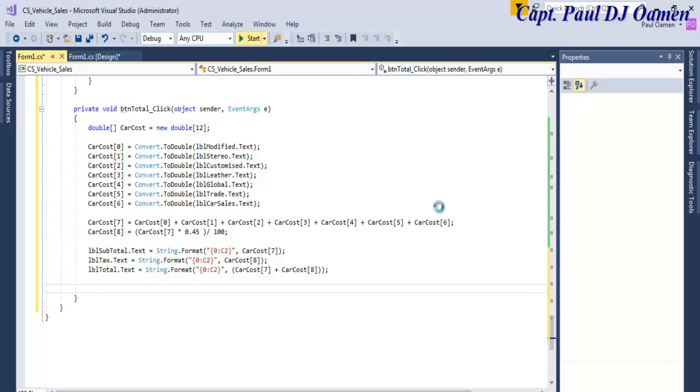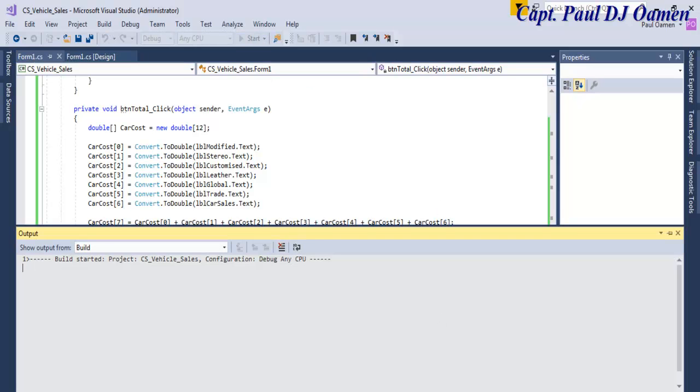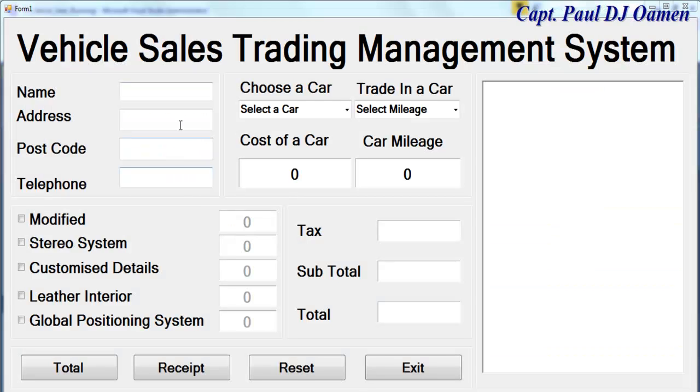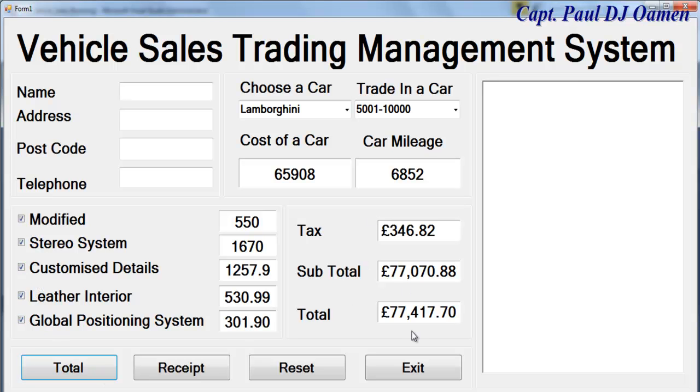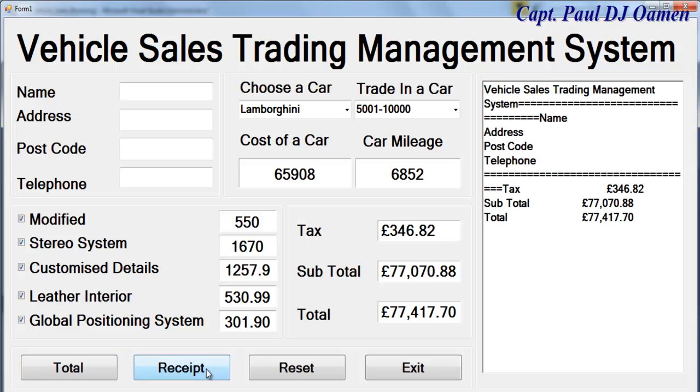So if I run the program now, let's see how it's going to look. This is decision time. If we select that and select this mileage, that's the cost of the car, and that's what we get for our mileage. If I click on this, that will give us that and that. Or maybe select it all. Let's click on total right there. As you can see, you add these together and get this. So let's see if the receipt works. The receipt is working apart from this excess line, and here they're supposed to be.